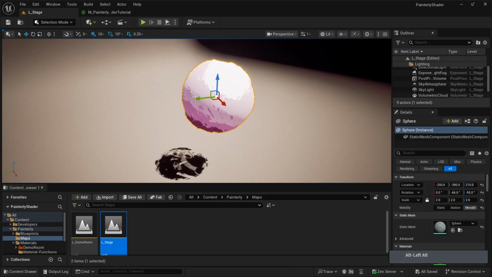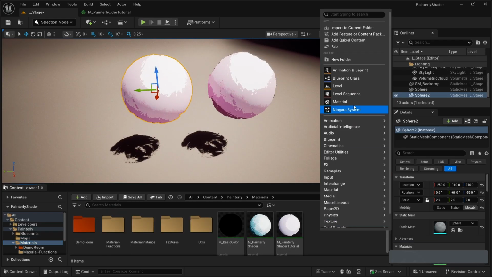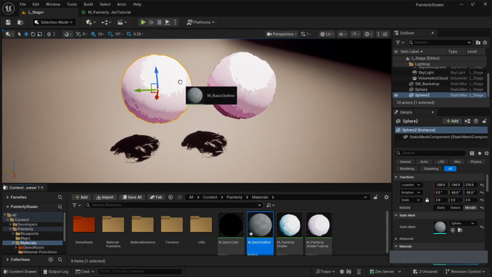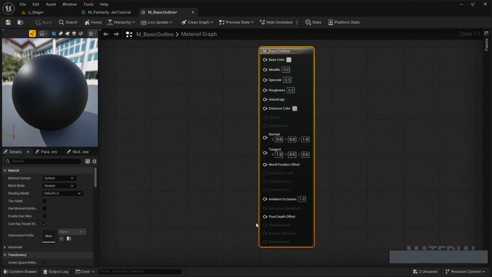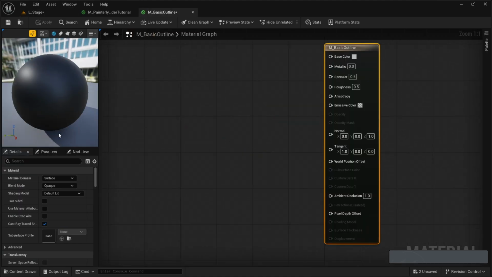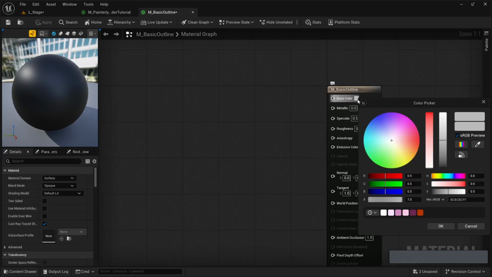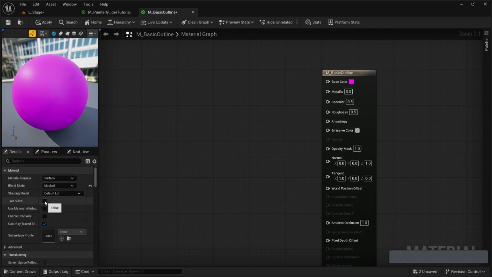Okay, so keeping this simple, I'm just going to be duplicating this sphere. And then in the materials here, I'm just going to be adding one more that I'm going to be calling basic outline. Then I'm going to be assigning the basic outline material to my sphere and open it up. Let's start first talking about inflating this sphere. So I'm going to be assigning a very basic color to it, like a pink color. And I also want to make sure that my material is masked and double-sided because we will be playing with its normals.